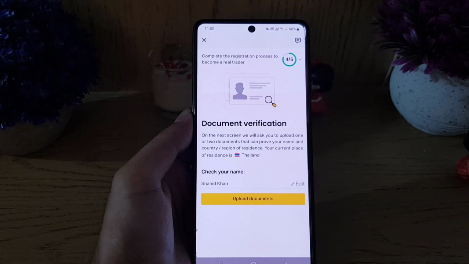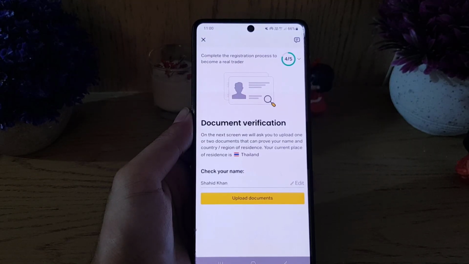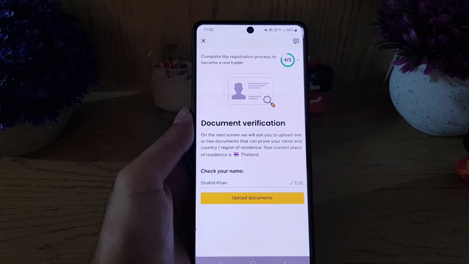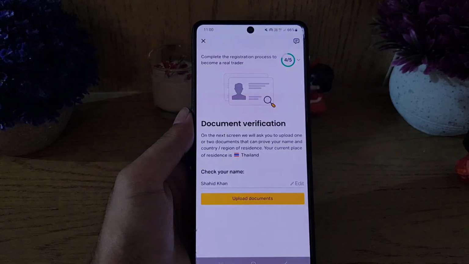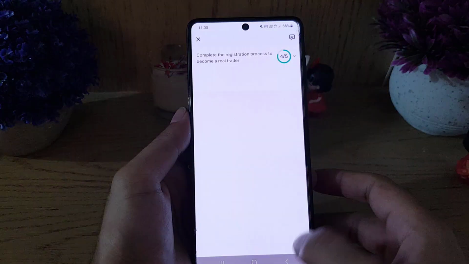So guys, the final step is document verification. You need to upload the document. You need to first check your name. You can edit it if it is not the same as your document that you want to verify. So then you need to tap on Upload.